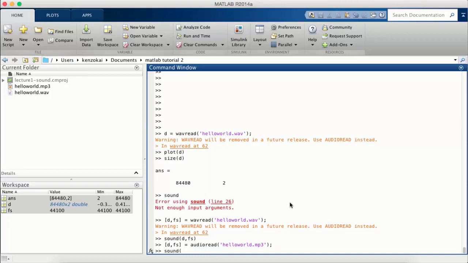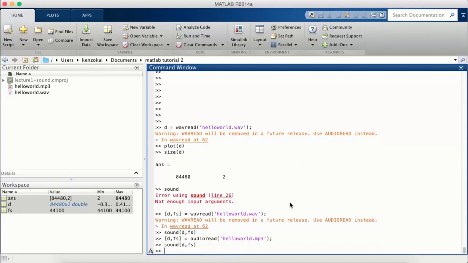So now let's say I want to play this. Hello world. And it sounds exactly the same.